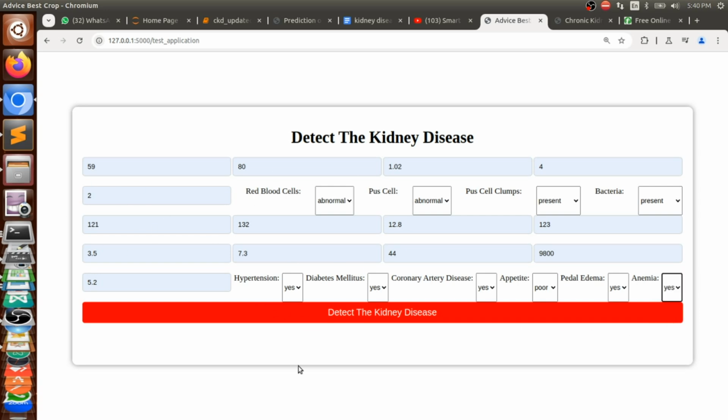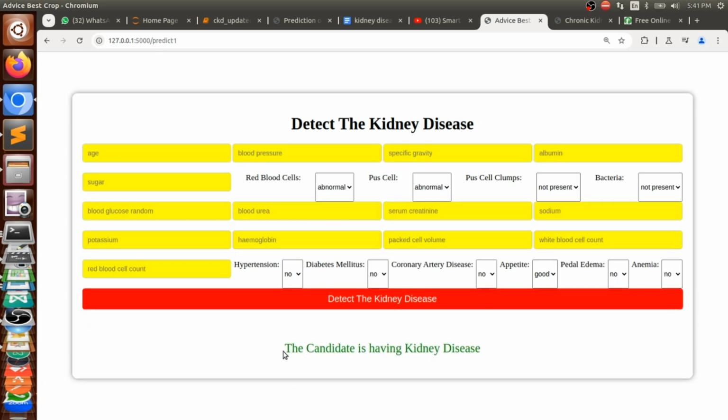When I enter all these details of the patient and ask for the prediction, it says the candidate has kidney disease, because we kept many parameters indicating kidney disease. The main things are hypertension and diabetes mellitus. They themselves tell us, along with pedal edema, anemia, coronary artery disease, as well as red blood cell count and pus cell counts. The most important things are hemoglobin, blood urea, blood pressure, sugar. All these are the most important features we need for better detection.